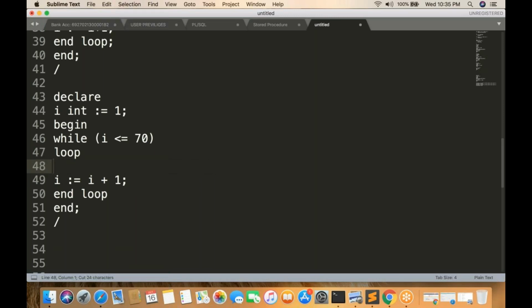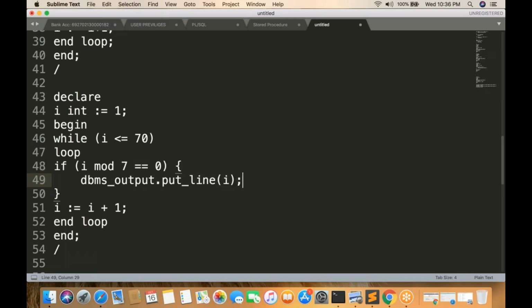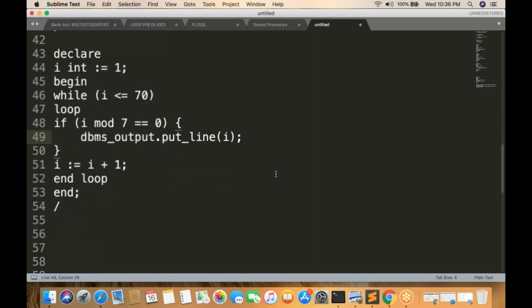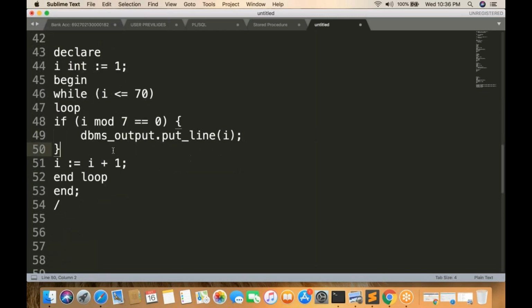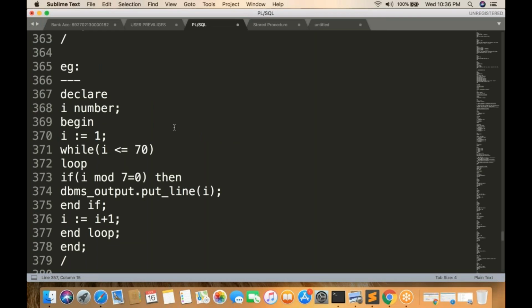Okay, just cut this line. What is the condition? If I divide the I value by 7, it should be equal to 0. If it is 0, then you execute this. Clear? So in that case only, all the numbers which are divisible by 7 will be printed. Clear? Let me check if I am making any mistake.